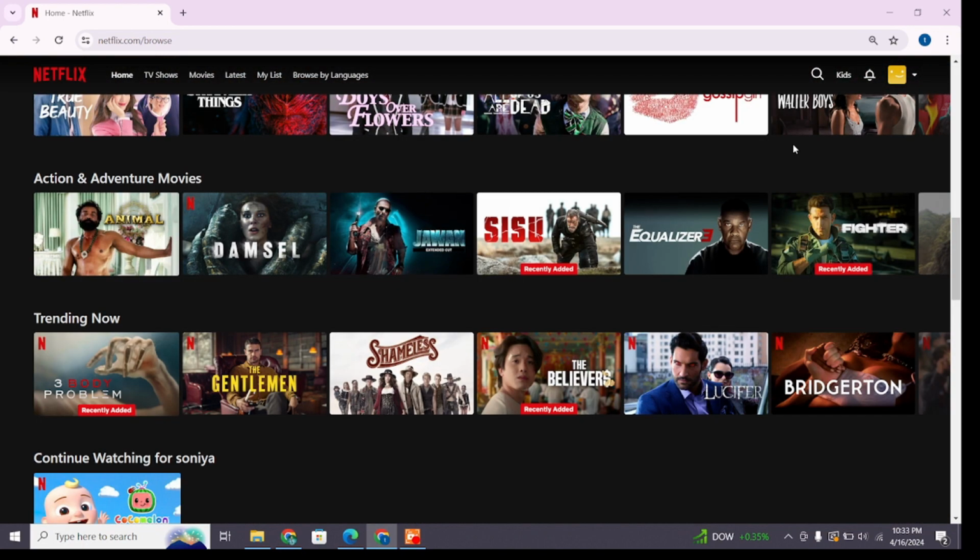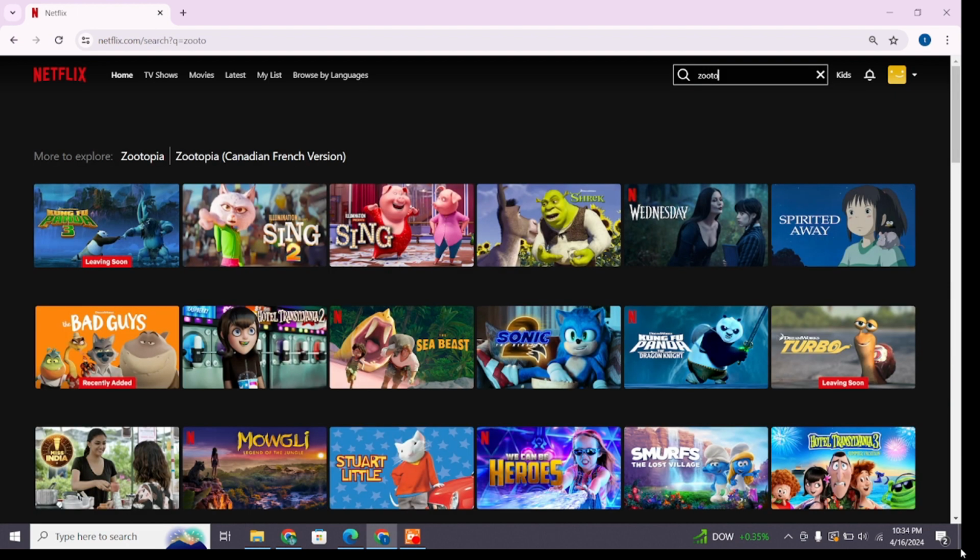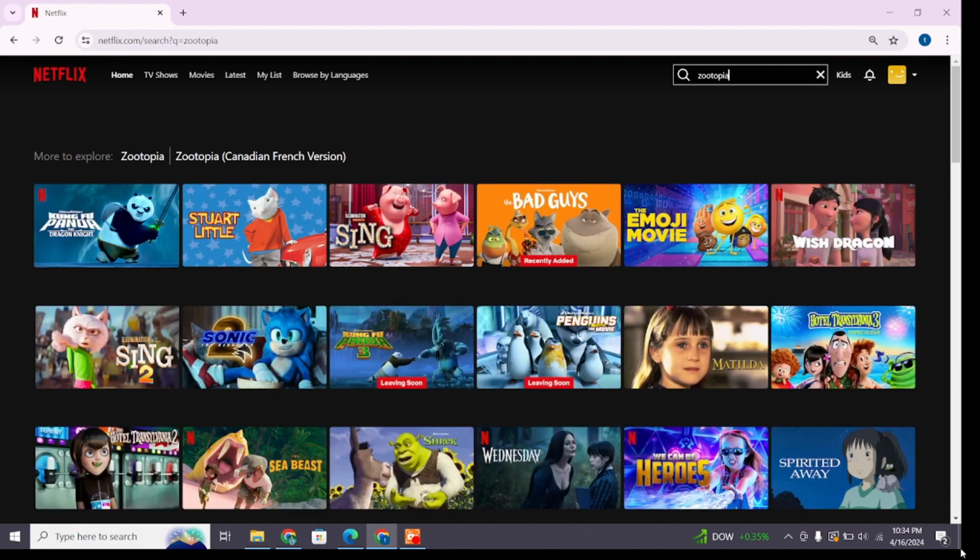Once you reach this page, here at the top right you will find the magnifying glass. You just simply have to click on this magnifying glass and there you will find the search bar. Tap on the search bar and there type the title of the movie, TV show, director, actor or genre you want to find. As you type, Netflix will display relevant search results in real time.